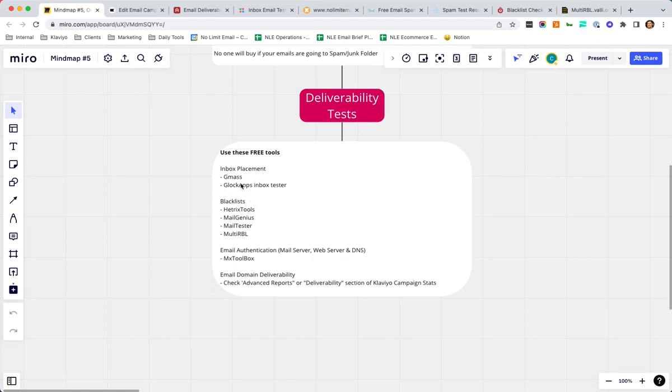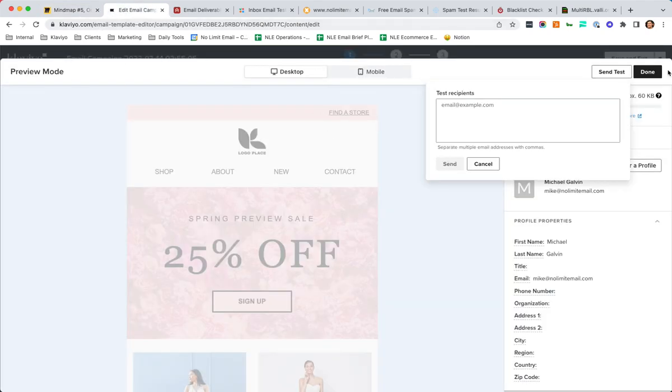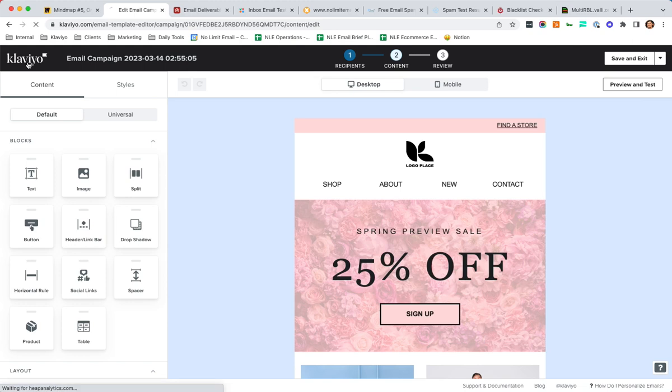Next, and the last one, is email domain deliverability. So maybe you're doing okay on a few of these or all of these, but there could still be a specific issue with a certain email domain, right? So let's look at this. Let's go here.